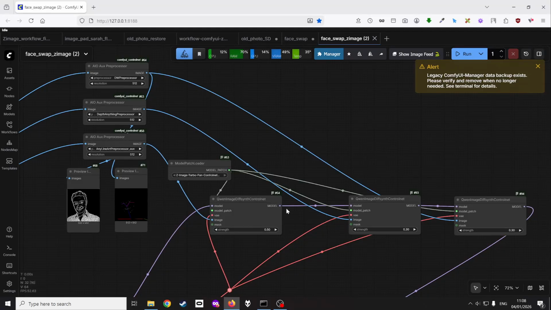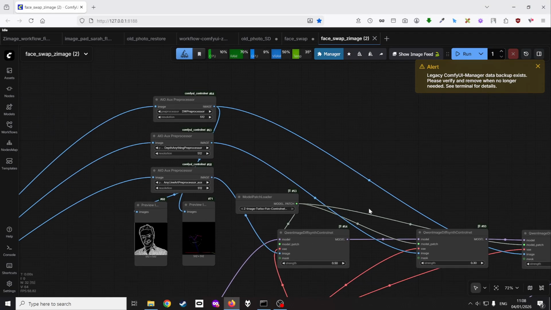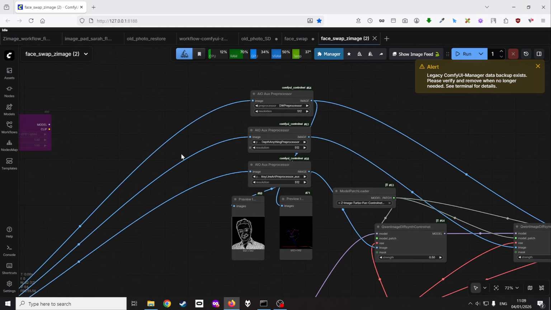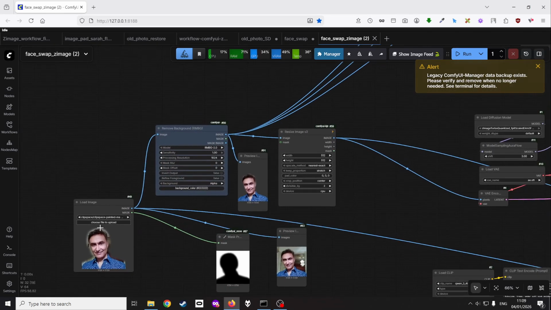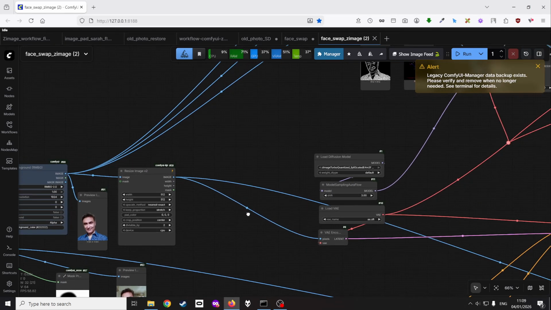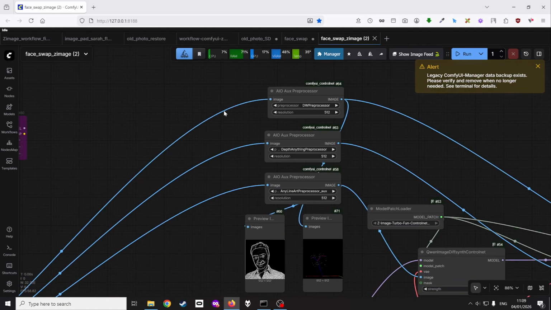Okay, this is a quick one on multiple control nets in Z-Image Turbo. So I've got a workflow here where I've got an image going in, I've removed the background, and then I'm applying a number of preprocessors. So I've got a line art preprocessor, so basically extracting the line art, depth, and pose.